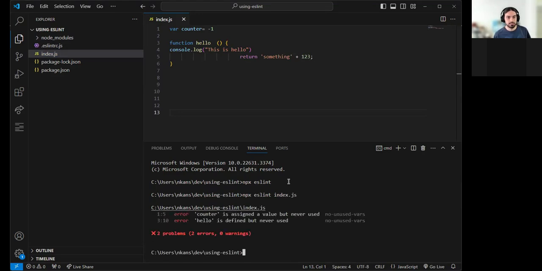Okay, so it linted that. If you can see, there's one error per line. So it's saying here line 1 column 5. If you go to line 1 and then you go to the right 1, 2, 3, 4, 5, that's where the problem is. The counter is assigned a value but never used. So the rule name is usually on the right-hand side. It's the no-unused-vars rule.